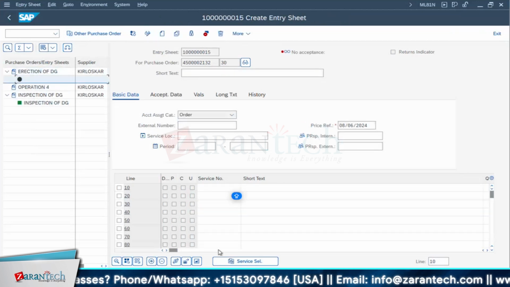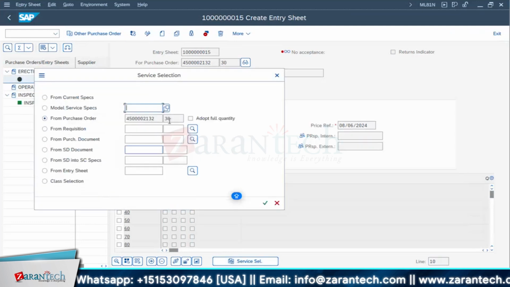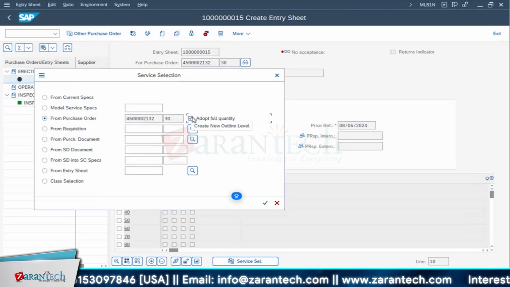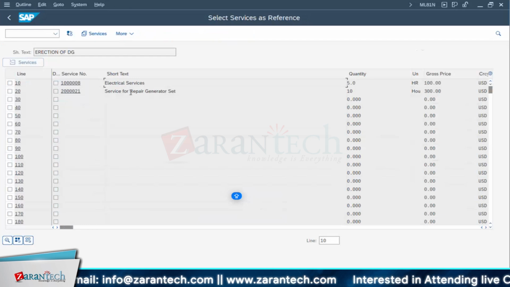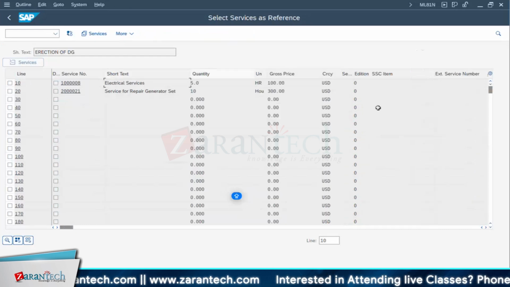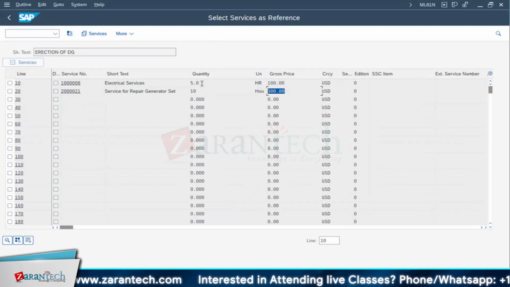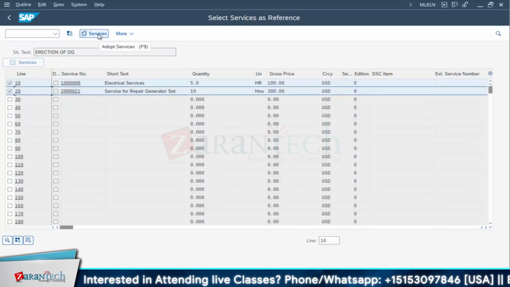Next, go for the services selections. What kind of services they are providing, and you have to make selections. From purchase order, adopt your full quantity. So continue. There are two services. These two services, right? You're talking about this 100 into 500 and this 3,000. Now it will come, like which all services. Select these two services. Go for this services part.